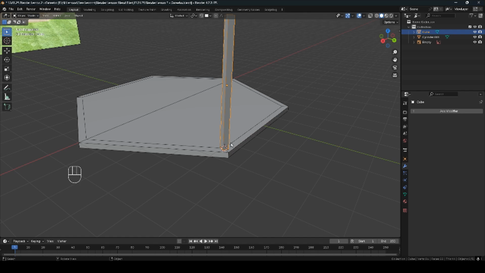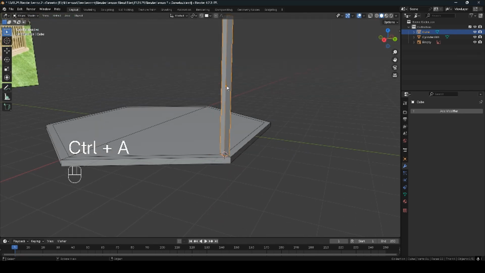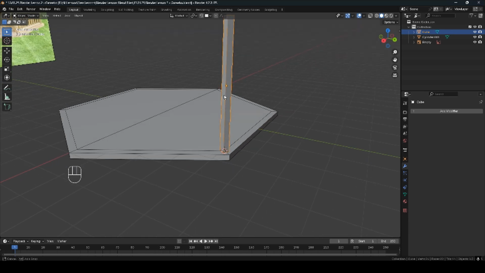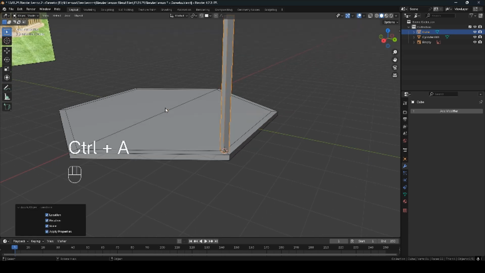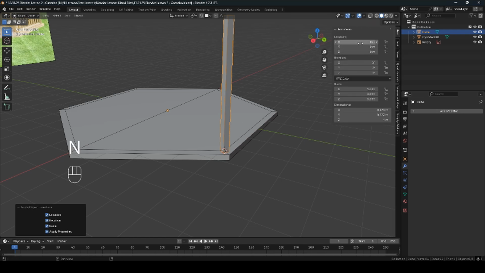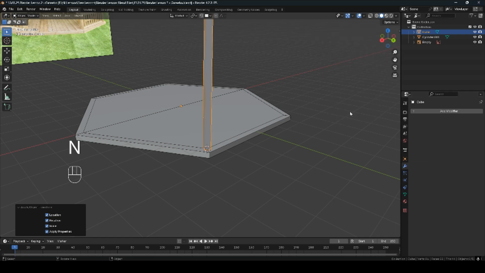So what we could do is we press Control A in object mode. As you can see, the origin point is currently in the center of this post. So Control A, reset all transforms, that sets it to the center. If I press N over here, you can see everything's reset. Scales all to 1, rotation 0, location 0. We go over here to, I'm just going to remove that, press N.